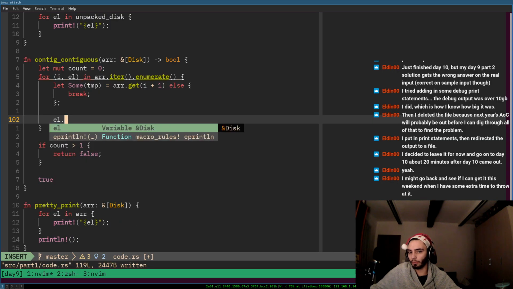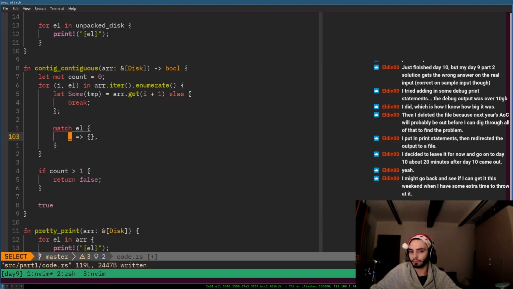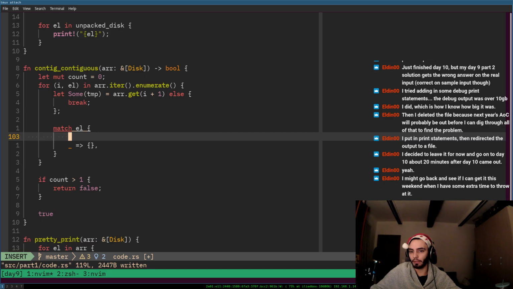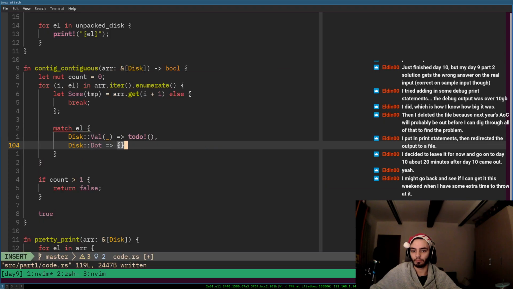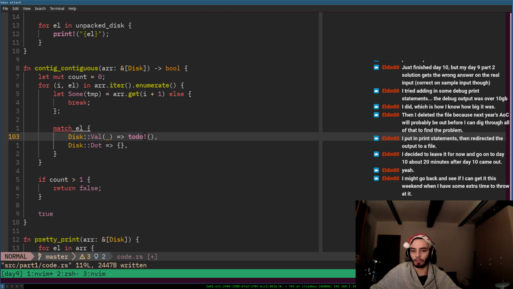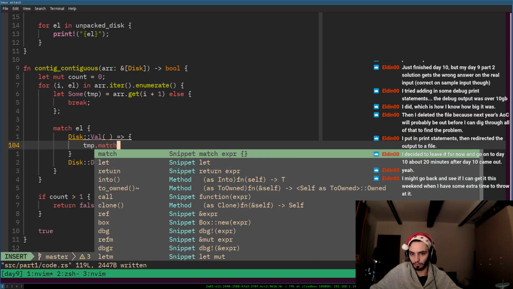Like the simple way will be a match, right? So match, if this is a number, then the next one should also be a number. So I don't care about the dot, I care about the val. And if this is a val, I can match my own.